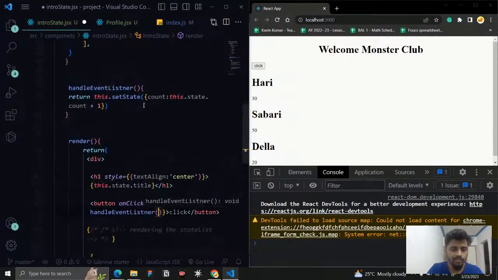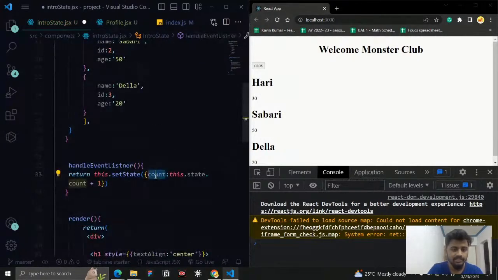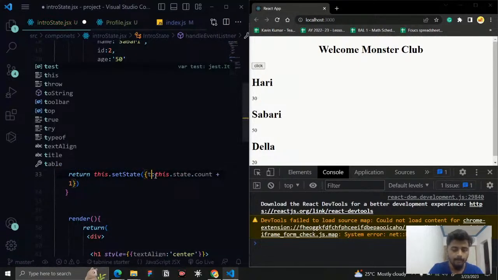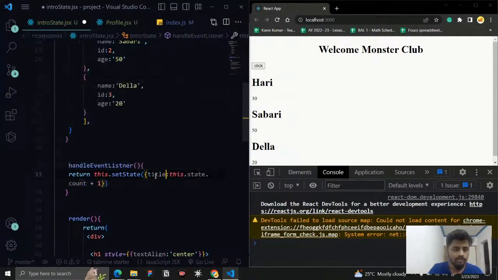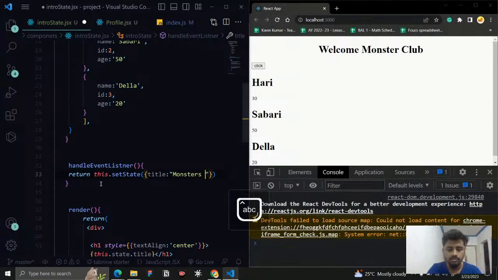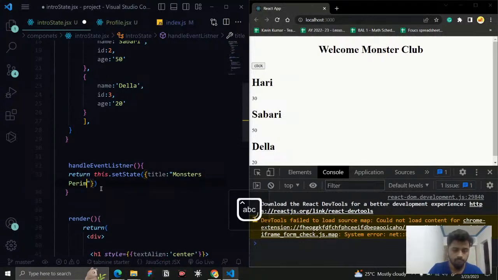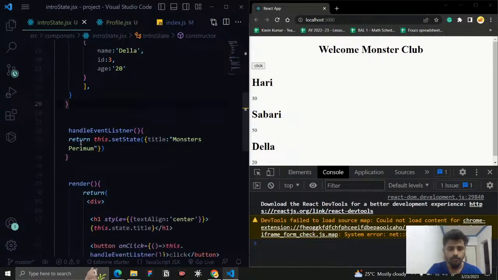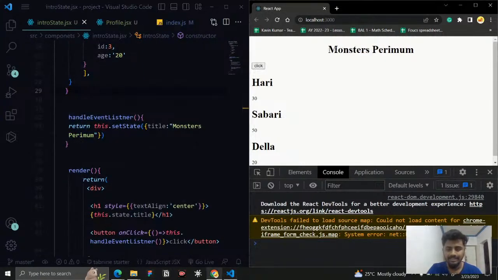And here I say this.setState. It is an object. Inside this, I want to change the object title to "welcome monster" instead of monsters list, like this, monsters premium. Now if I click it, you can see it is changed to premium monsters, and this time React will re-render.